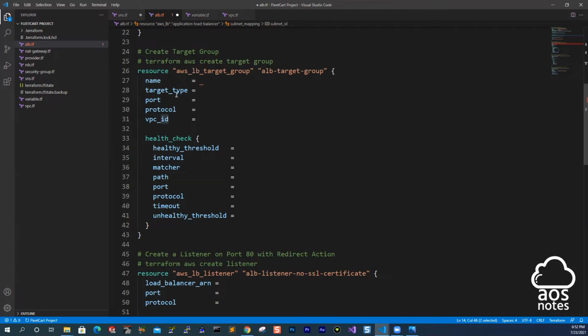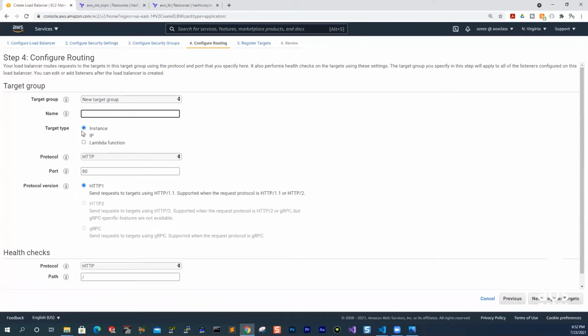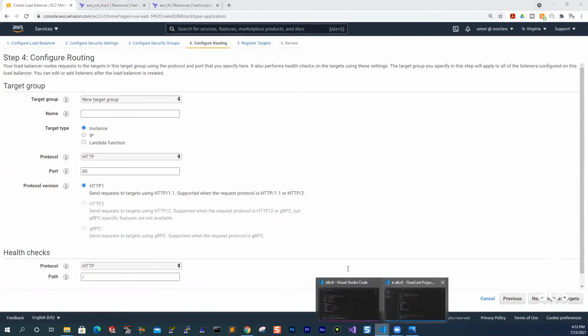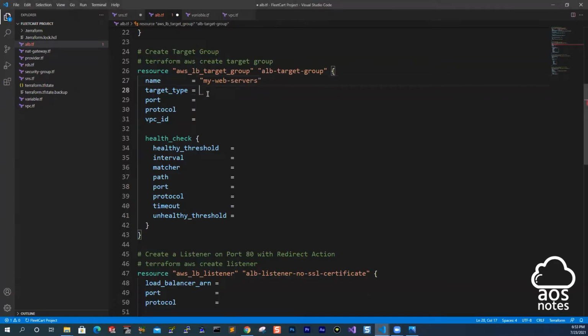Okay. For our target group, the first thing we are going to enter is our target group name. We are going to give it a name. So for this, I can call it my web servers. And for the target type, in the management console, we give it a name. Target type, we want an EC2 instance. So here, we are going to type instance.